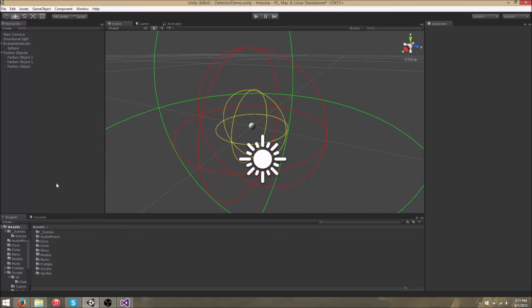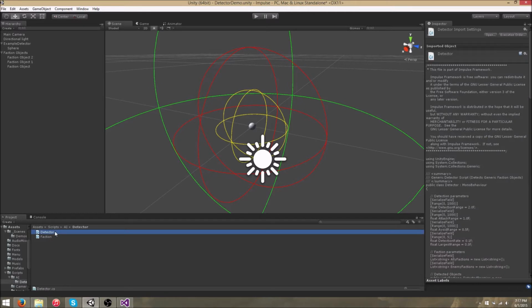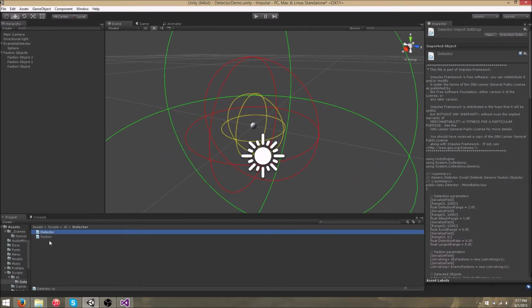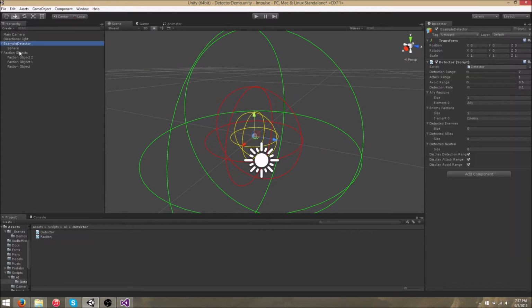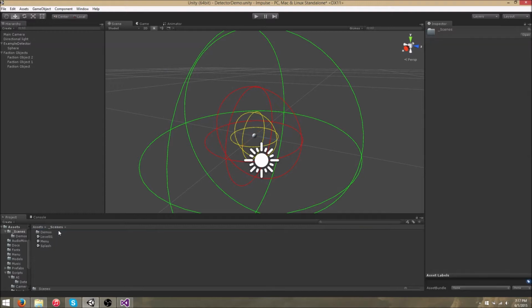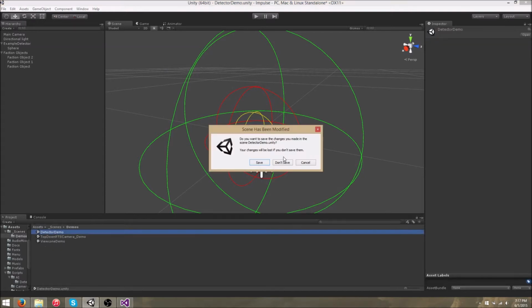In this video, I'll be covering the new detector system that's been added to the framework. The detection system can be found in Scripts, AI, Detector. The detection system consists of a detector script that is used for detecting objects, and a faction script that should be assigned to every object that you want to be able to detect. There's an example scene in the Assets, Scenes, Demos, Detector Demo folder.